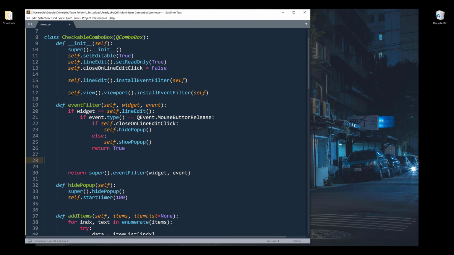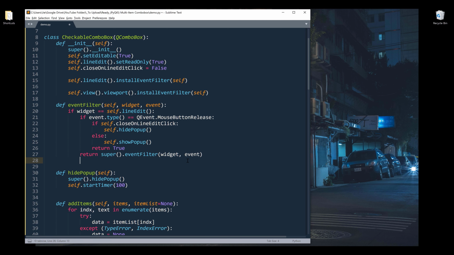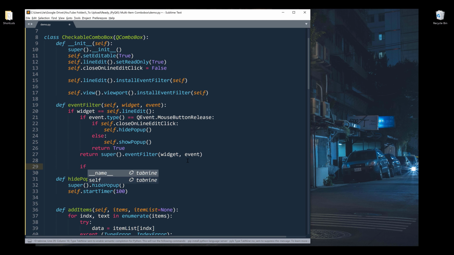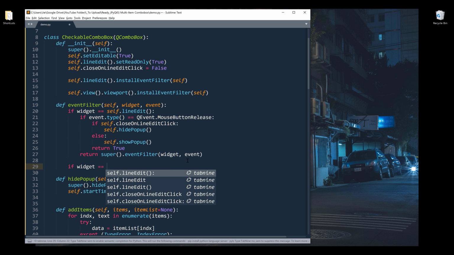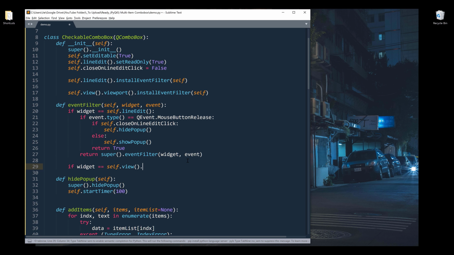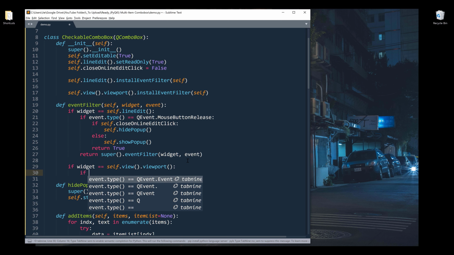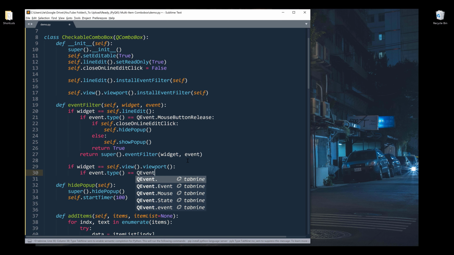Now we need to handle the operation of the second event filter. Alright, so here I'm going to say if widget is equal to self.view.viewport, and if the event type is equal to QEvent.MouseButtonRelease.